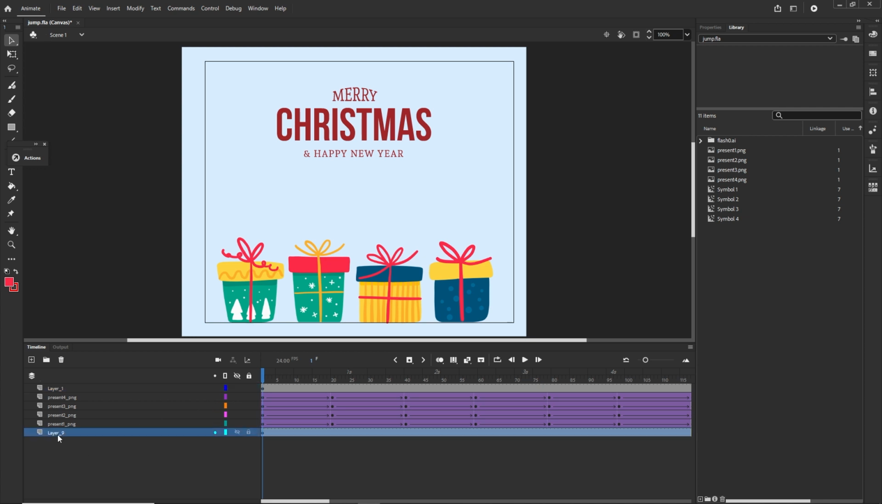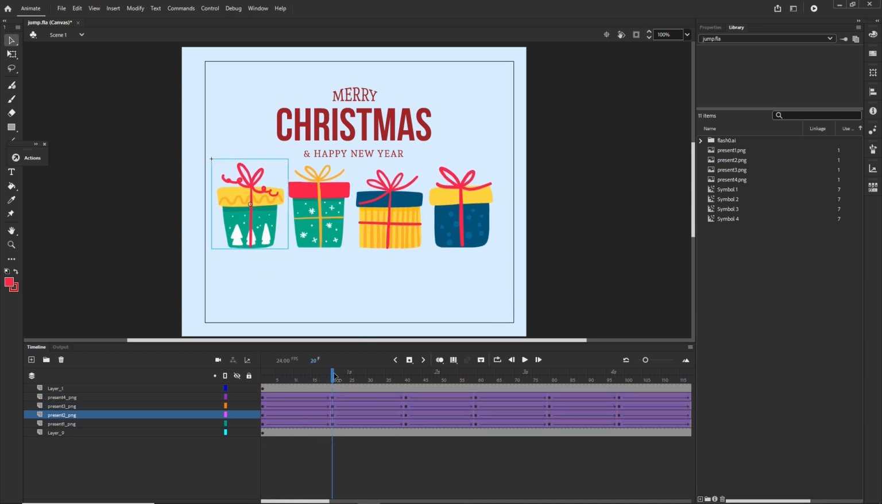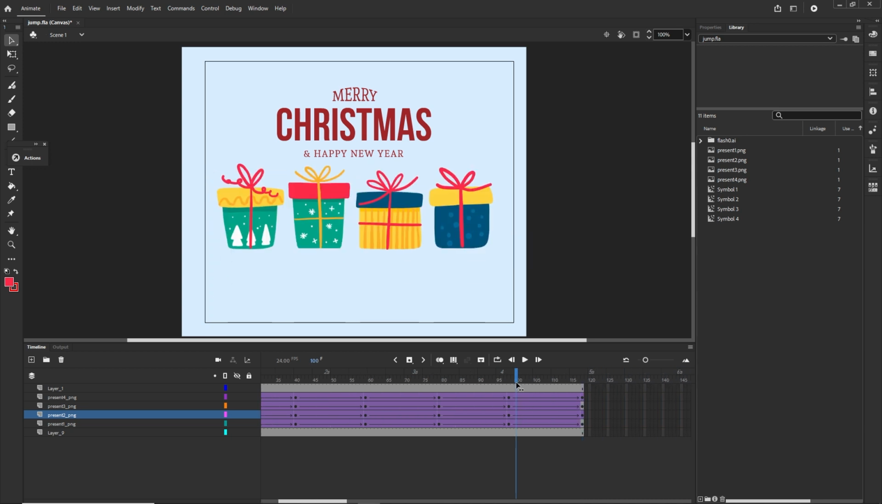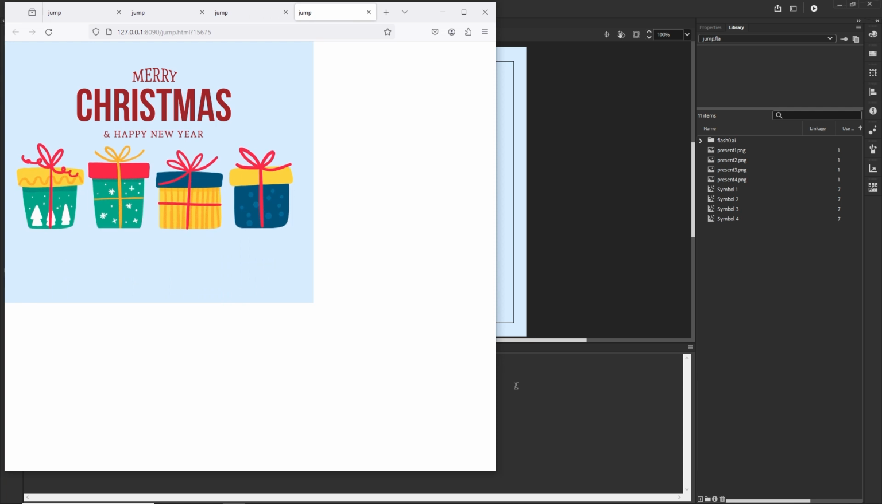But basically I have 6 layers. The bottom one is going to be the background, the top one is going to be this text, and then I'm going to have 4 layers, which are these 4 presents, and they are basically jumping up and down 3 times like so. So I can go with Control Enter or Command Enter to see this in the browser, and this is the animation that I'm going to have.